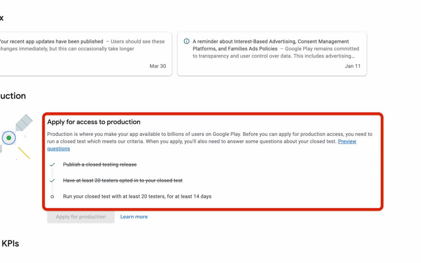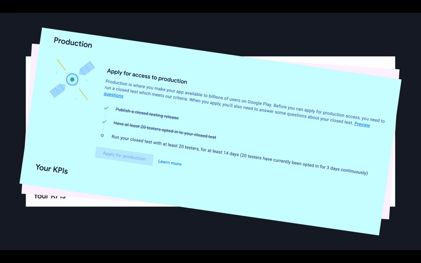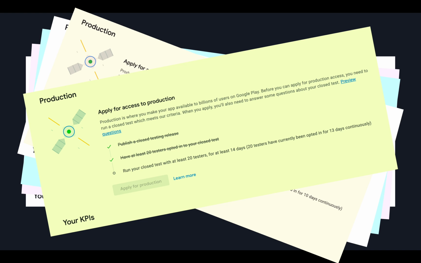After 20 people install the app, you will see the two steps done. One step is release, the second step is 20 testers opted in to your closed test. After that, the last step will begin. On the last step, 1 day, 2 day, 3 day, 4 day, 5 day, up to 13 day, you will see progress on here. After that, the apply for production button will be clickable. Then we can click it and fill up the form.